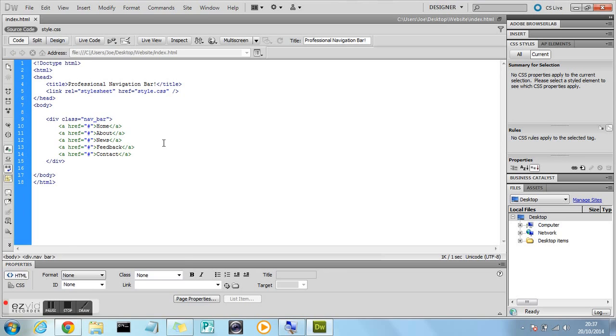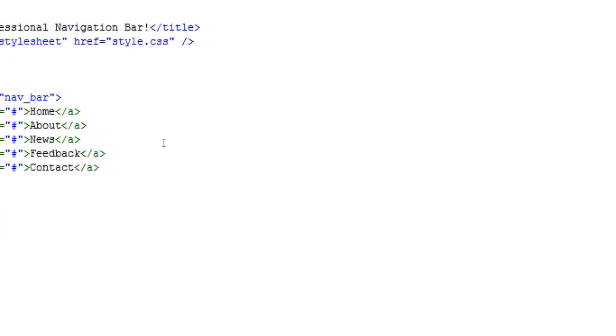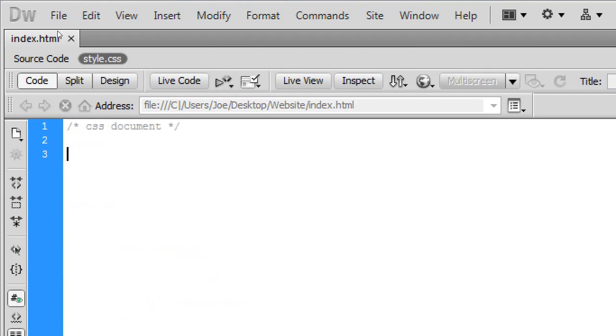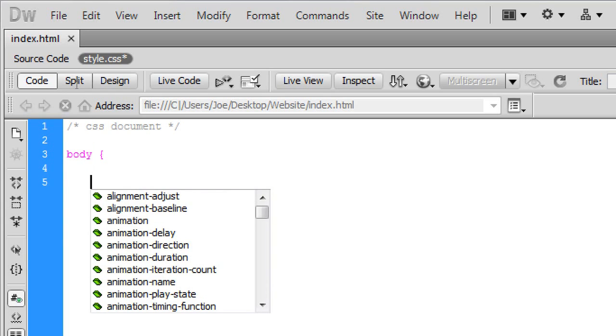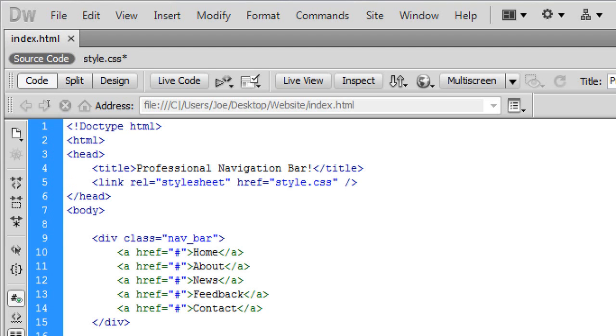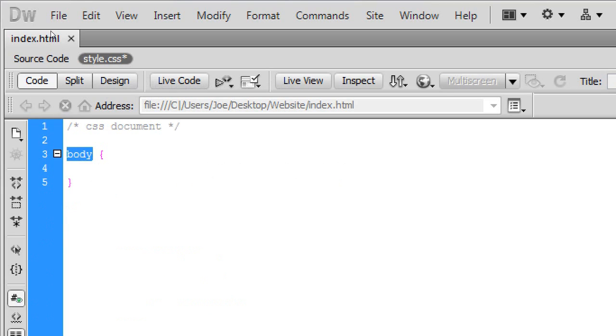So that's it now in the source code really for now. We've got our 5 links inside the navbar div. So we're going to go into the CSS now, and first of all, before we do anything, we're going to style the body, which is the main styling of the whole web page. So just type in body, open curly brace, leave a couple of lines, close the curly brace, and this is where the body is. As you can see, the body tag in the source code, this is what we're targeting. So it's all of the body which we're targeting.